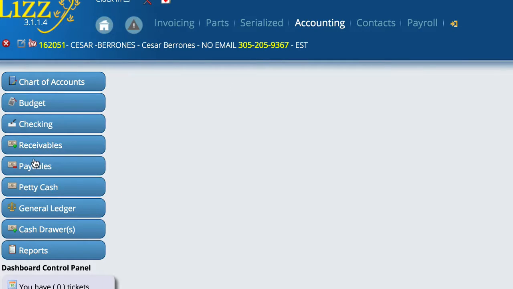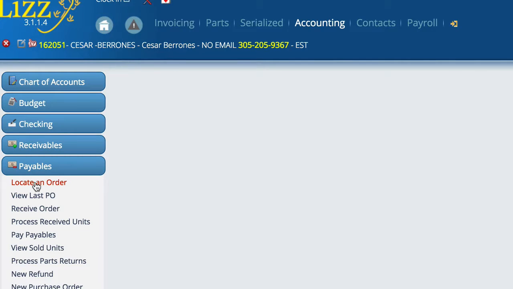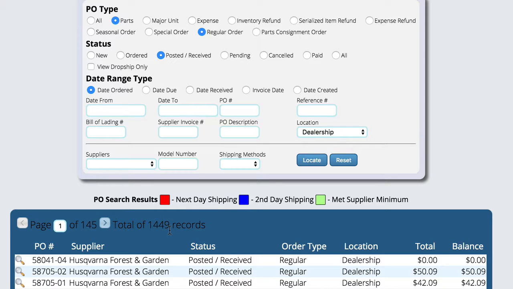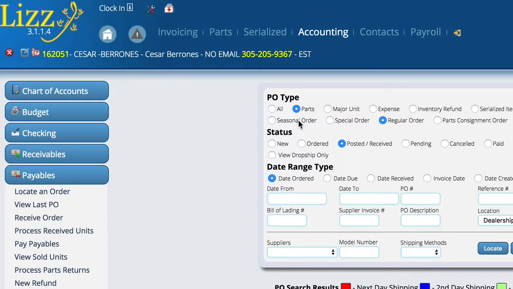So as an example, if I go over here to accounts payable and I locate the orders and I'm looking at all of the posted and received orders, there's 1,449 of these things. Does that make sense when I'm paying the bills every single month? And these are only parts bills. These are not the major unit stuff. So does 1,400 invoices make sense that we owe vendors for a given month? And if you're a really big, busy dealer, then yes, that may make sense. But if you're smaller, then it may not. So you can get a fairly good idea of what's going on in that particular part of the application just by using this locate control.